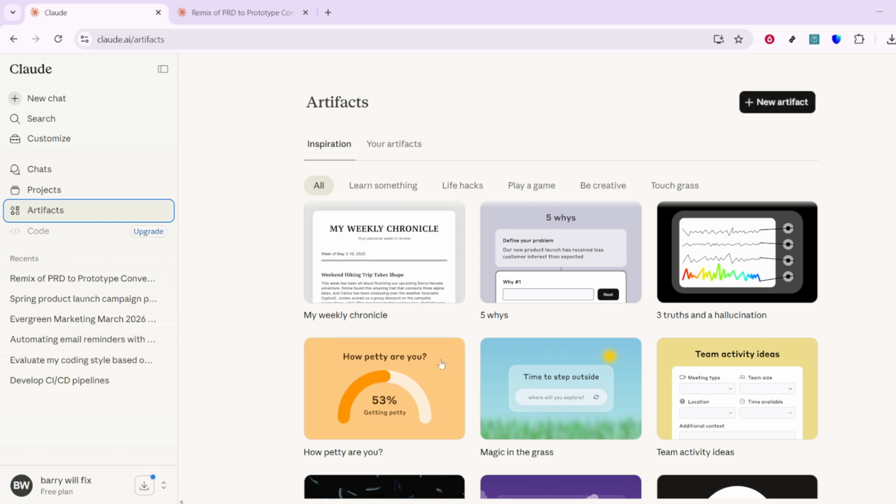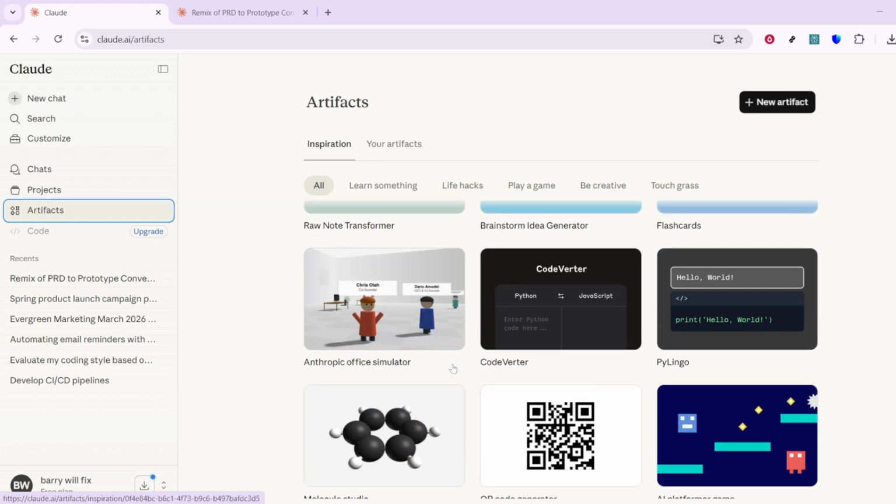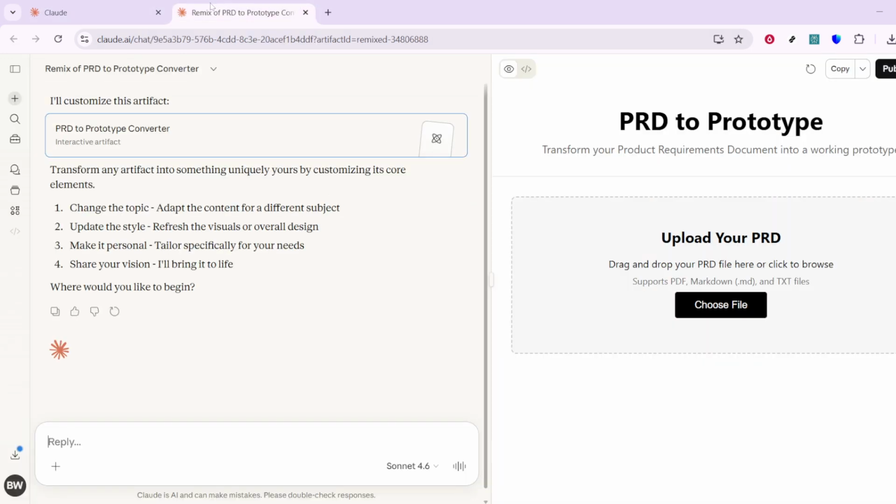To try a pre-built artifact, simply scroll through and click one that fits your need. For quick idea generation, open Brainstorm Idea Generator and feed it a topic to spark structured suggestions. If you need professional emails fast, choose Email Writing Assistant and provide your context, tone, and key points.